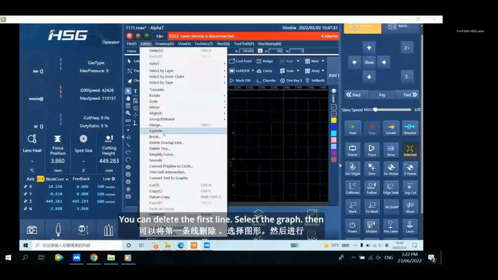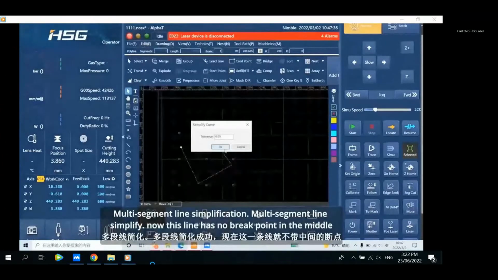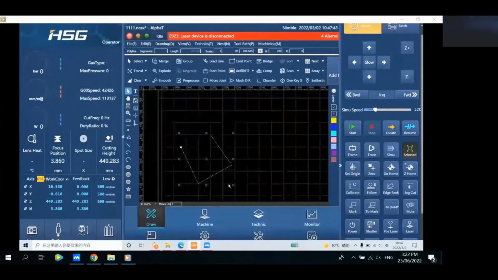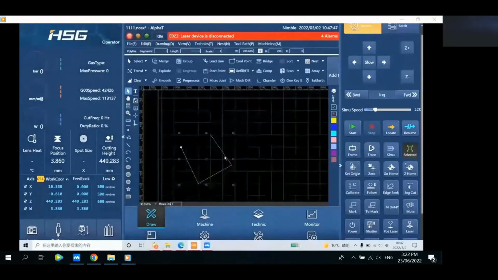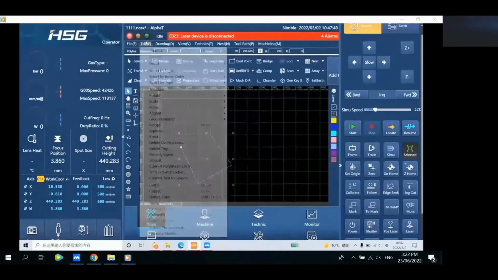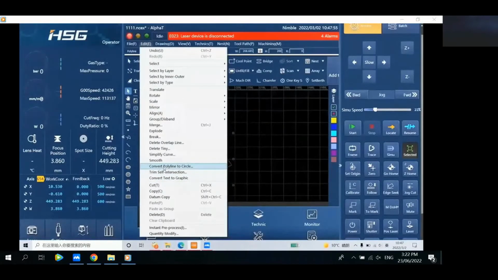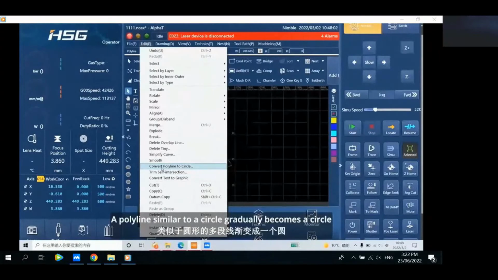Then you can delete the first line and simplify again. Then you see it will be recognized as a whole. So it can also be used to convert the arcs to circles.